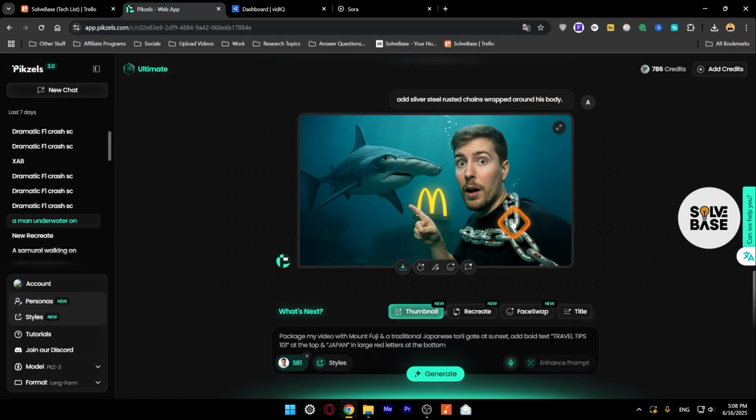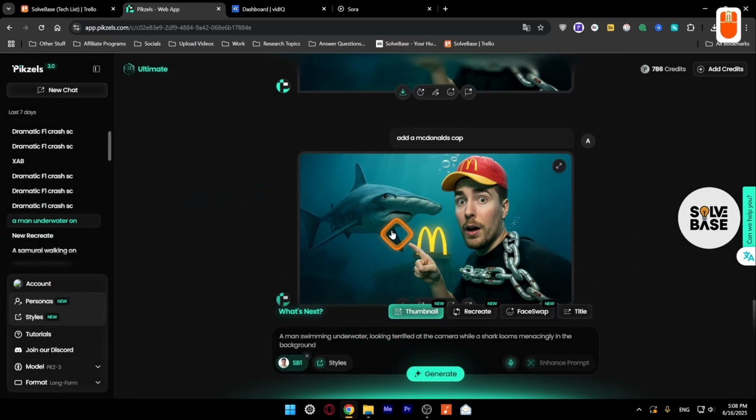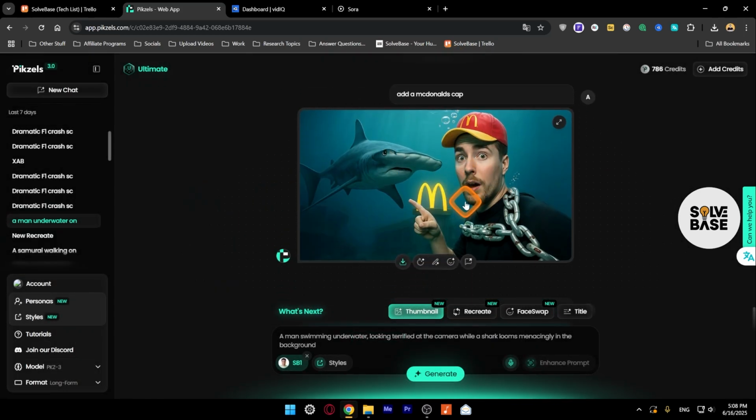Looks really good. Now what I thought about is adding a McDonald's cap on him. Just click here again and then draw like this over here. And just say add a McDonald's cap, and don't forget to click on generate. This is the output. Looks amazing, isn't it?